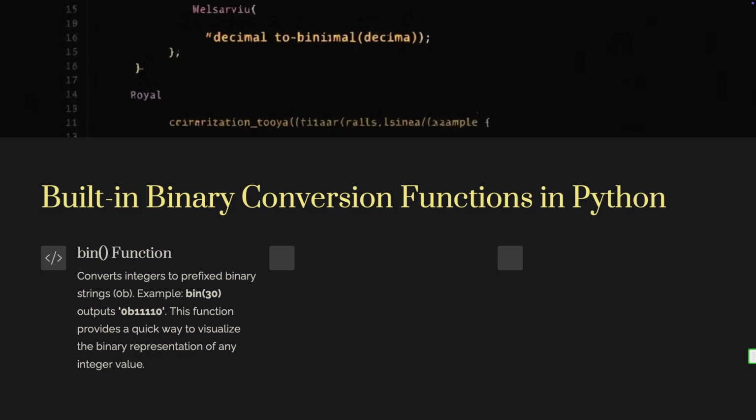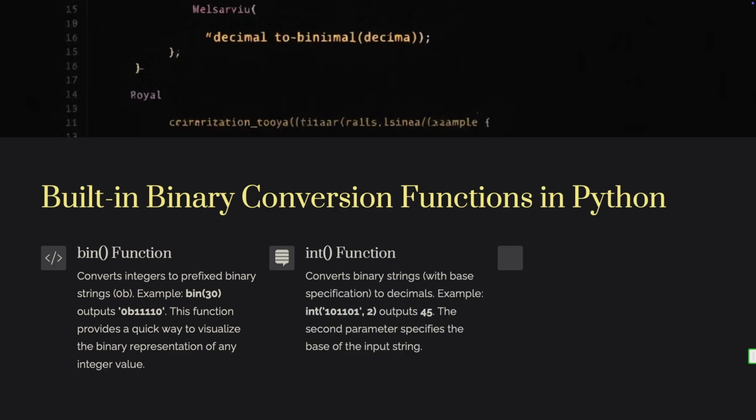What about going the other way? If I have a binary string, maybe read from a file or something, how do I get the decimal number back? For that, you use the int function, but you have to give it a little extra info. You give it the string first, like 101, and then you add a second argument, the number 2. Telling it the string is base 2. Exactly. So int('101101', 2) tells Python, interpret this string as binary, and it will return the decimal value. Which is 45 for that example.